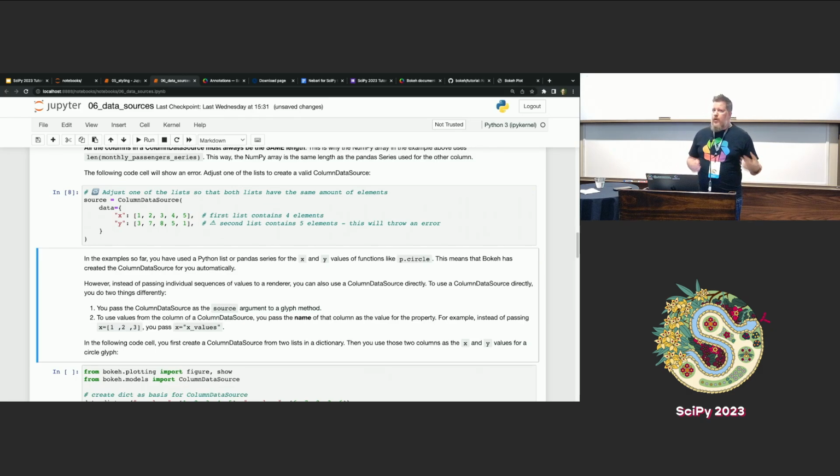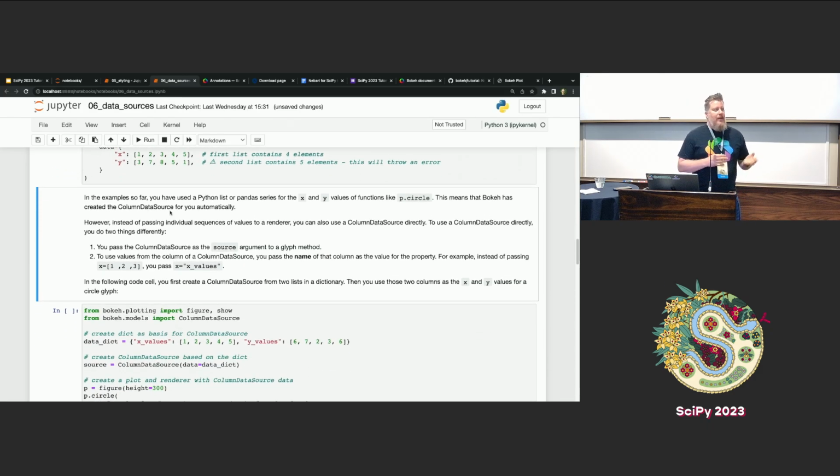Okay. So why do we care about column data source, or as people usually refer to them in discourse or Stack Overflow questions, CDS? Why would we care about making our own CDS? The main reason is that you can use a CDS to drive things like hover tooltips or, again, transforms on data in a much more broad way. And ultimately, it's good to know about them because there's always a column data source. Even if you just passed raw data to the circle function like we've seen already, Bokeh will be creating a column data source for you under the covers. And so it's good to know how they operate regardless of whether you're creating them explicitly yourself.